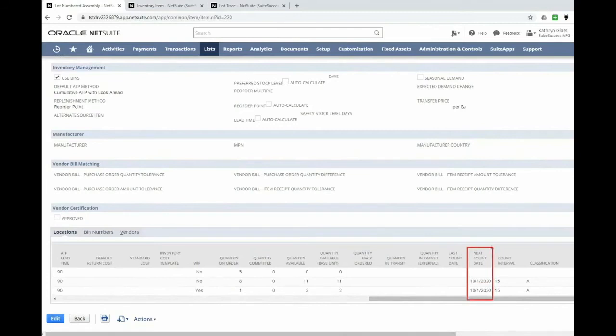And then I have a count interval. So these are A items for me, and I want to count them every 15 days in this example. You could have C or D items, or you could have B or C items as well. And you can set the count interval independently for your items and for your locations.